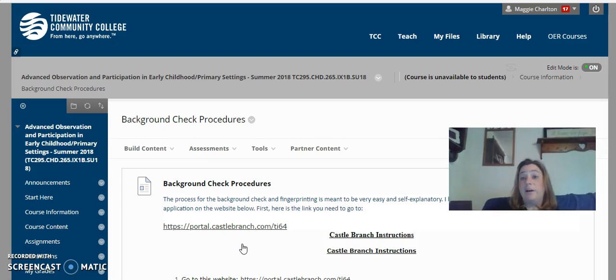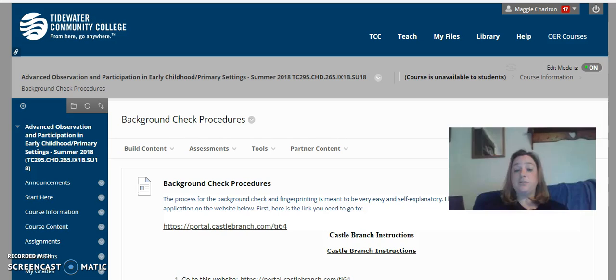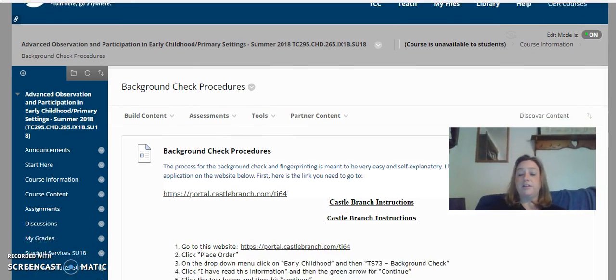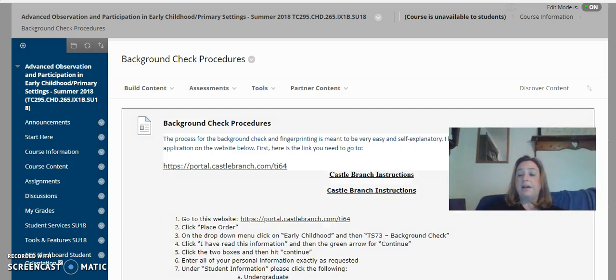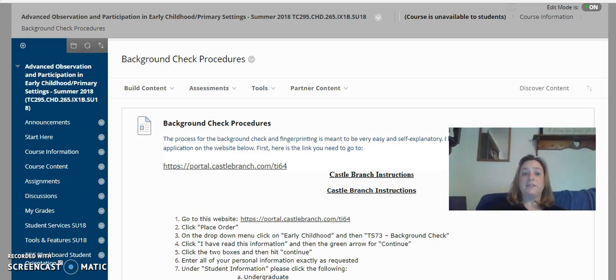So this is going to help you anyways for when you're starting to work in the field because you're going to have it. But as long as I have the background check, then you're going to be able to get into the classroom. But we have the step-by-step procedures for you with going through Castle Branch, and there's the code that you have to use, but it should just kind of walk you through it. I would suggest doing this immediately because you are not going to want to have to hold up in order to get into the classroom.